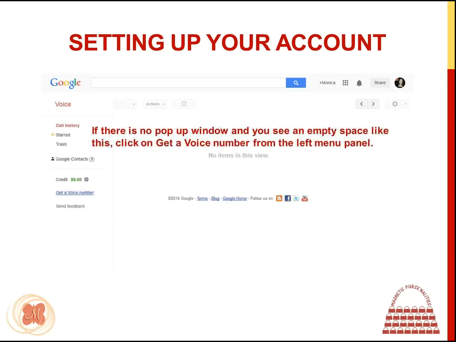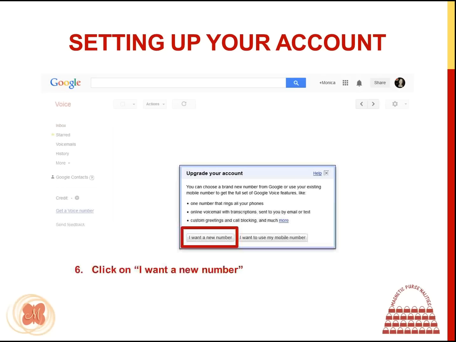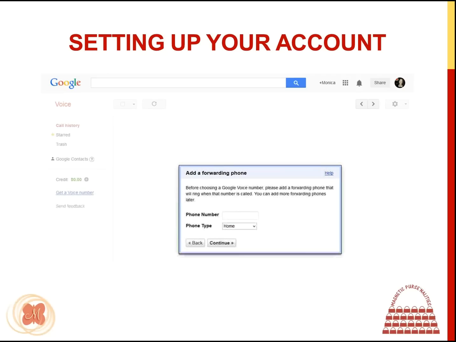If for any reason there is no pop-up and you see an empty space like this, then on the left panel, the menu side, you can click on Get a Voice Number, and you should see that pop up there. And then you're going to want to click on I want to get a new number. And then you're going to enter in your phone number.